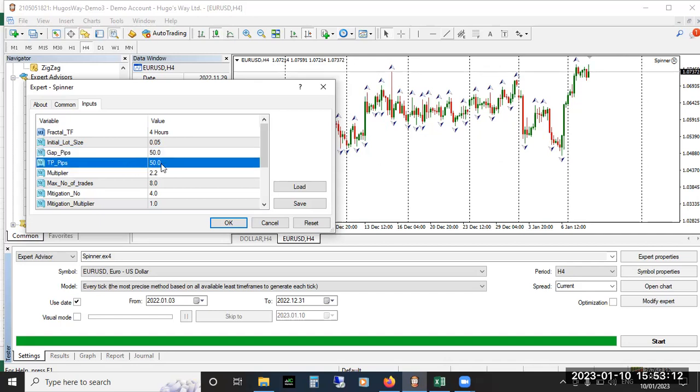So this TP in pips is the number of pips that it takes from wherever you have bought to go up and hit your TP, or if you sell, to go down sufficiently to hit your TP. So either way, if we buy and we are correct, we make money. If we buy and we're not correct, we sell and we basically break even.